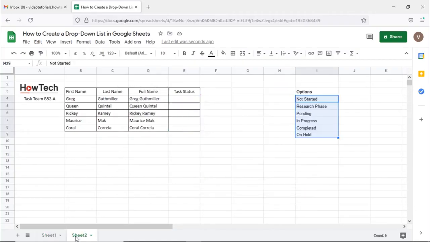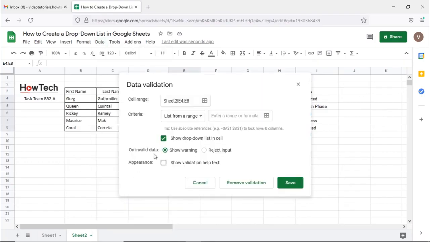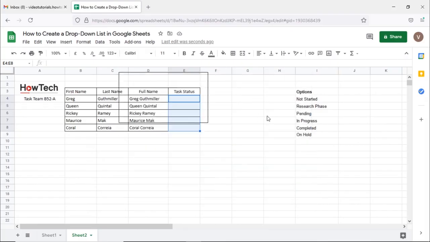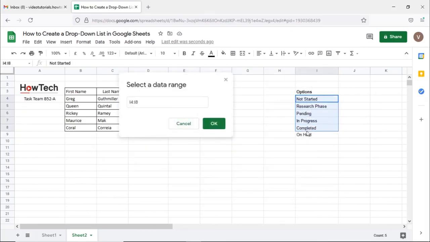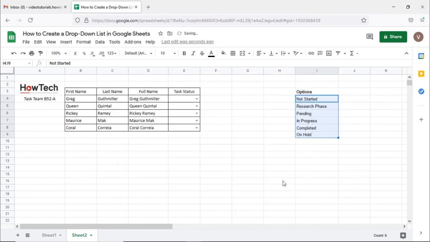This sheet over here contains all the options we want in the drop-down menu in a separate column. You can notice that each option is entered in a separate cell. So let's select all the cells where we want a drop-down menu to appear and open up the data validation window. Here, select the List from a Range option. To select the range, click here and highlight the cells containing options for the drop-down menu. Let's click on OK and save the changes.